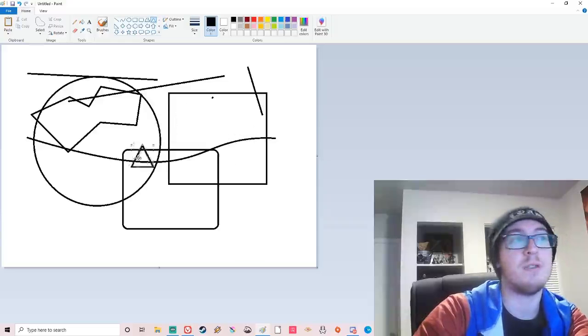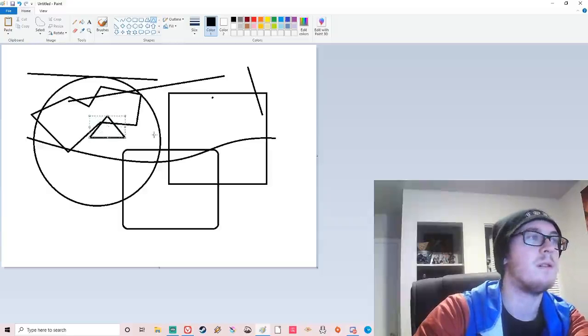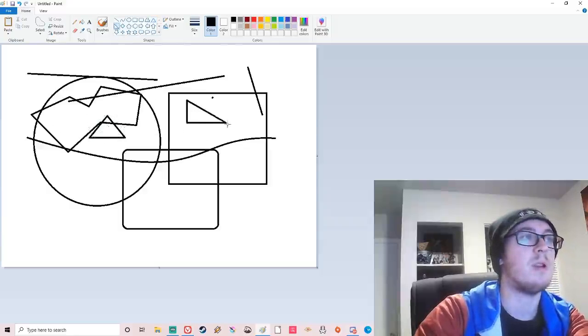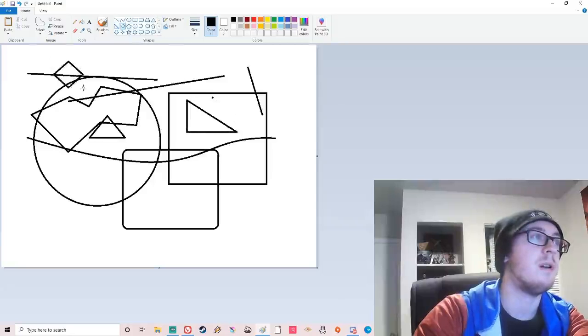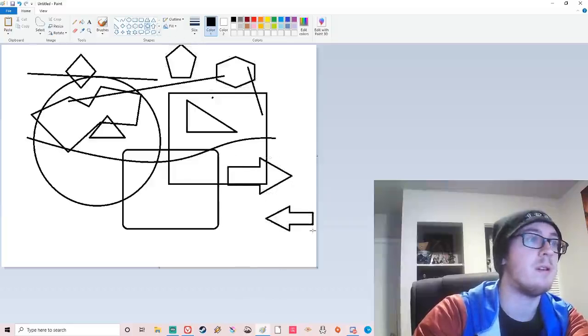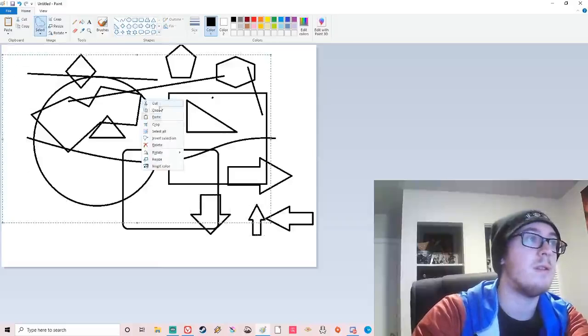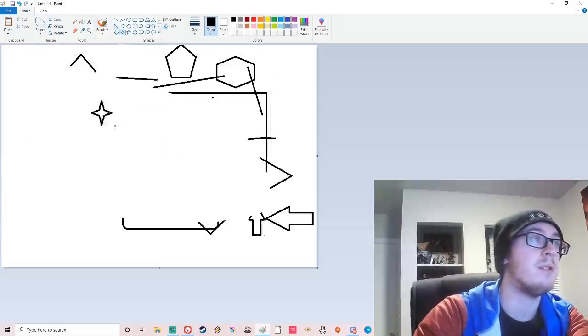Another thing that I like is once you place down the shape, you can actually move it. And you can even mold it a bit too. Then you got this more angled triangle. You got a diamond. You got this. So many different shapes. I like the arrows. Arrows are pretty neat. You've got this up arrow. You've got a down arrow. The possibilities are just endless.